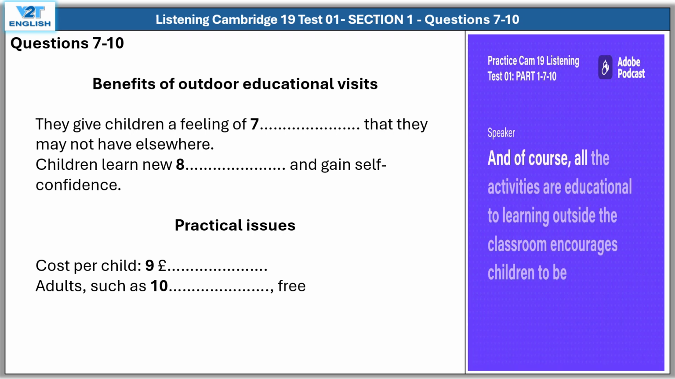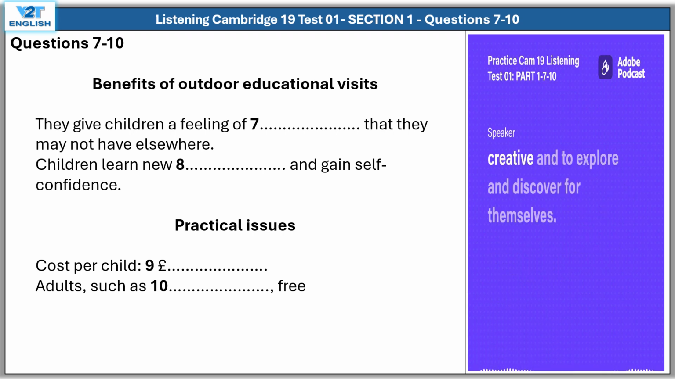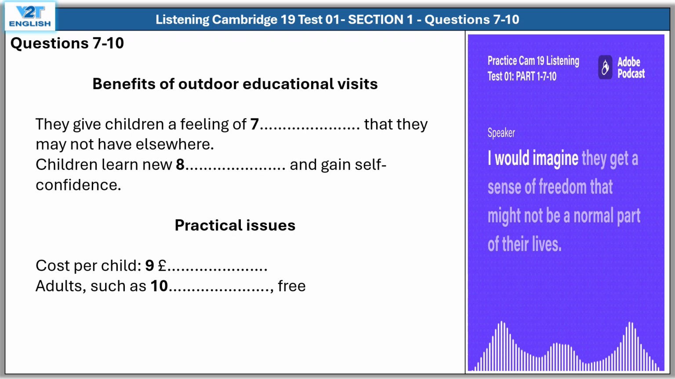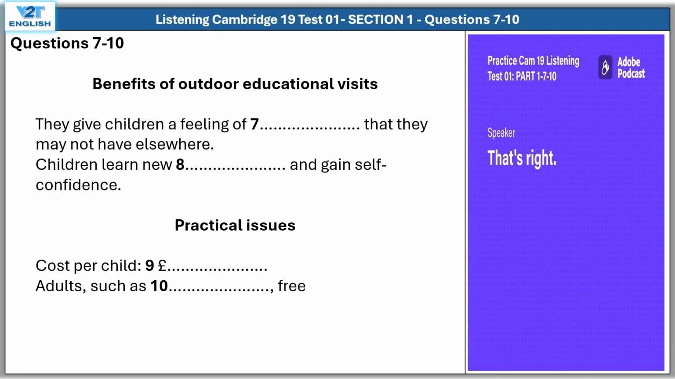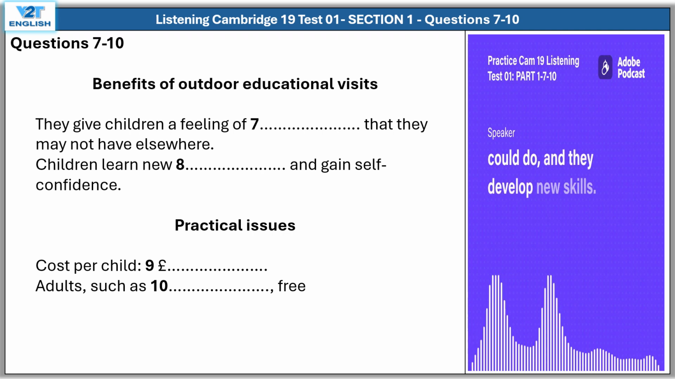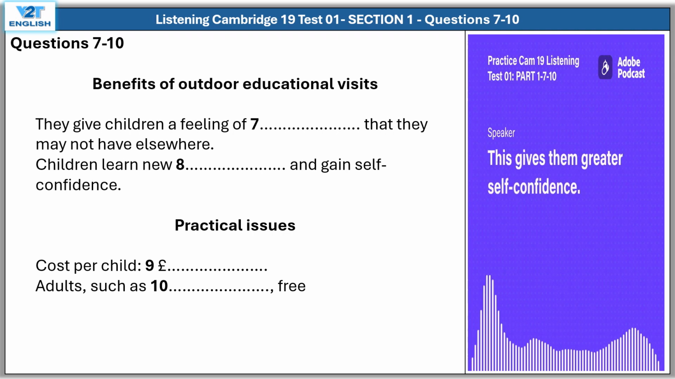And of course, all the activities are educational too. Learning outside the classroom encourages children to be creative and to explore and discover for themselves. I would imagine they get a sense of freedom that might not be a normal part of their lives. That's right. And very often, the children discover that they can do things they didn't know they could do, and they develop new skills. This gives them greater self-confidence.